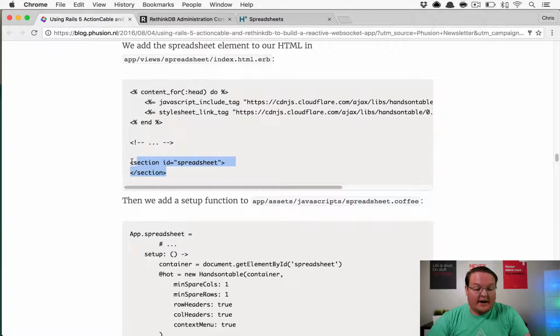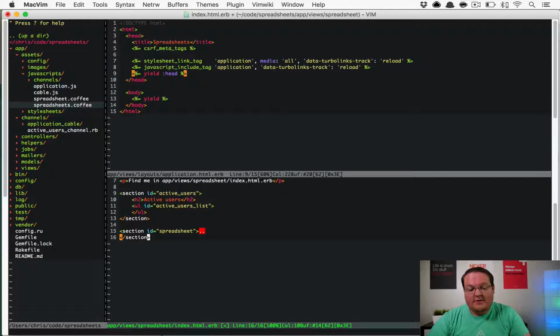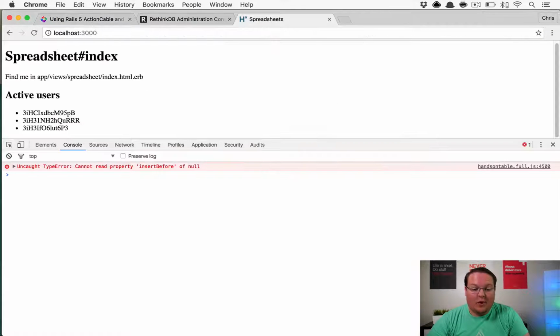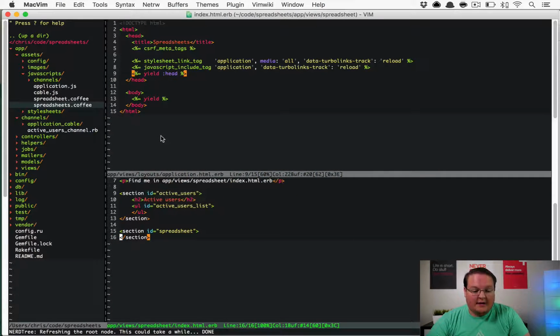Of course, the thing that I overlooked was creating this section with the ID of spreadsheet, and that means our JavaScript was running correctly, but it had nowhere to insert it. So it's not the most intuitive error, but if we actually include the spreadsheet tag, refreshing the page should get no errors, and we get a spreadsheet. So this is cool. We're able to click on these cells and it will select them, and that just comes out of the box with Handsontable. And same with the CSS.